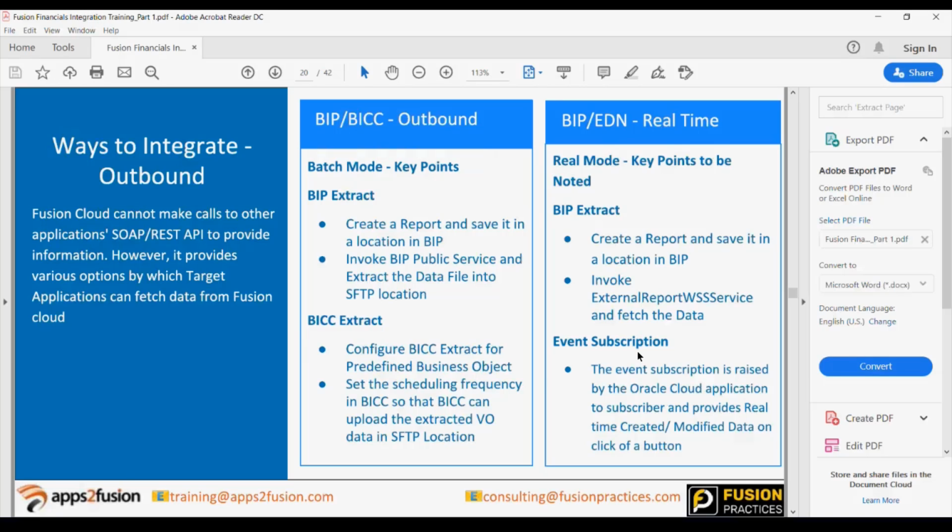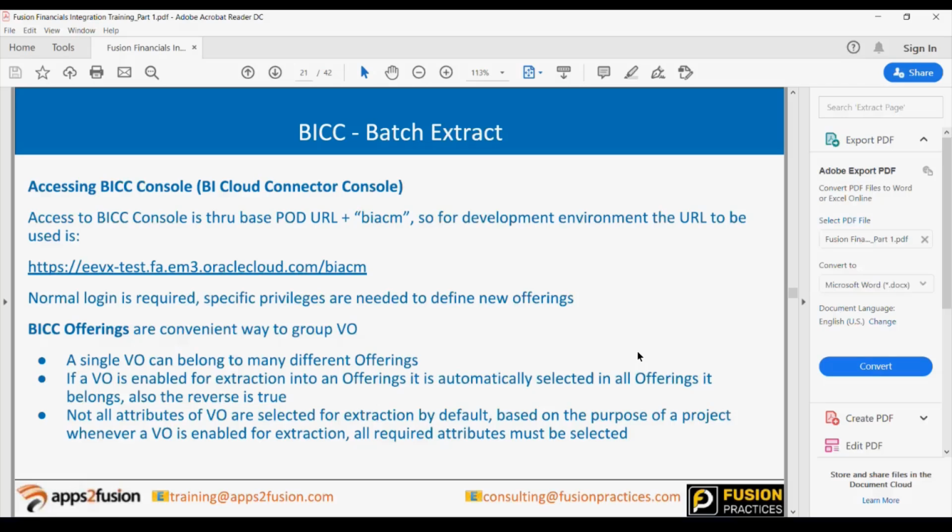Okay, so we'll start with the BICC first. How do we access the BICC? Using the same URL, we just need to add BIACM at the end, and that will give you access to the BICC console. So let me open that.